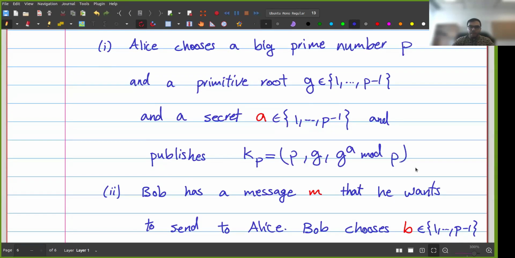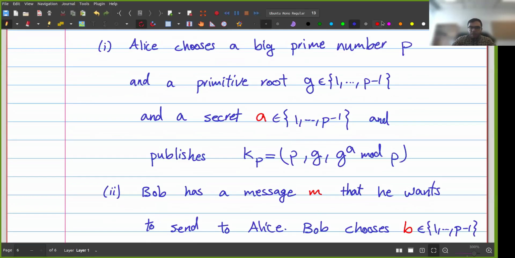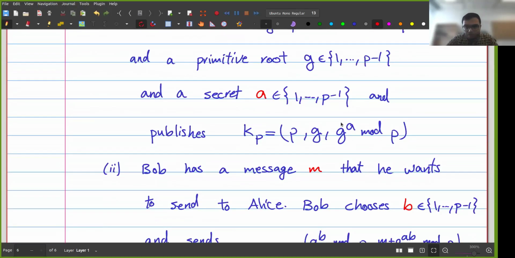Okay. Now, what is the private key? The private key, we said, is the secret that Alice should know in order to decrypt the messages. What is the secret that only Alice knows? It's A. So actually, my private key or my decryption key is just A.